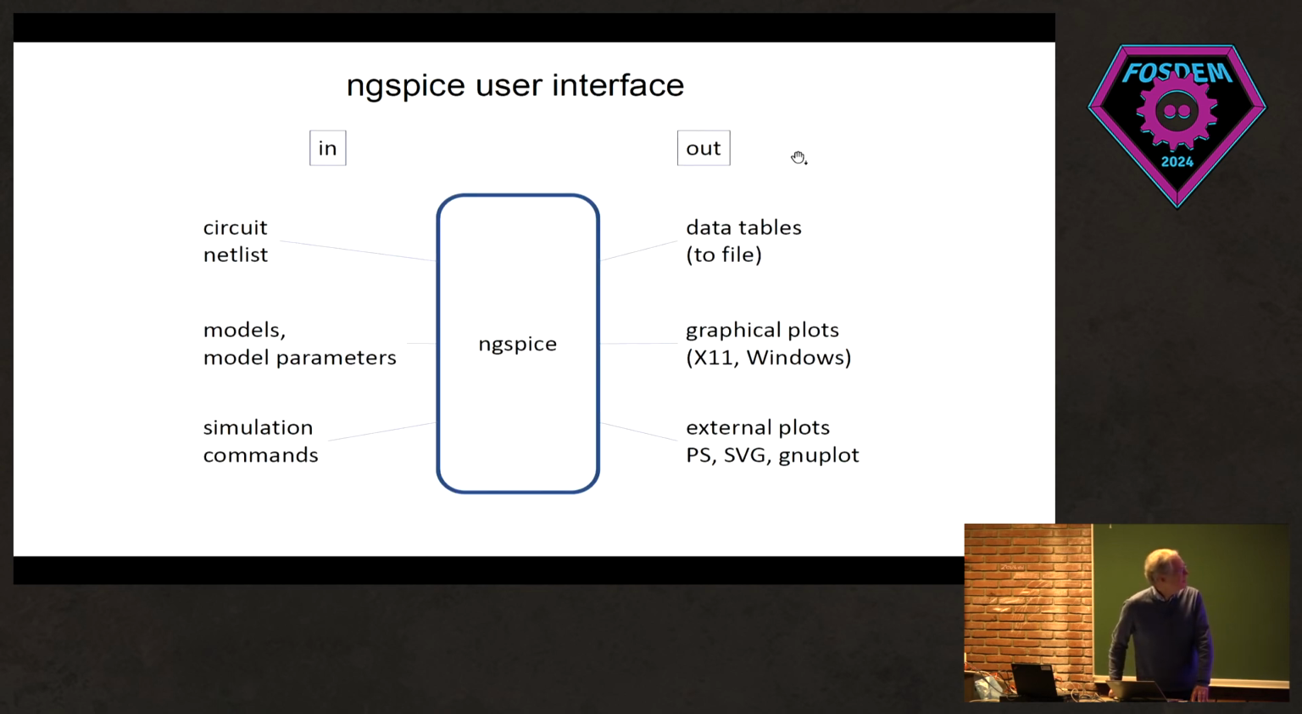This is the NGspice user interface. On the input side, you put in the circuit netlist, the circuit description. You put in models or model parameters for the devices you're using in your circuit. And you put in simulation commands. And the output could be data tables or tables to file, of course. Could be graphical plots. We use the venerable X11 interface or native Windows plotting capability. Or you can plot to PostScript, SVG, or you can use GNUplot or other tools for outputting.